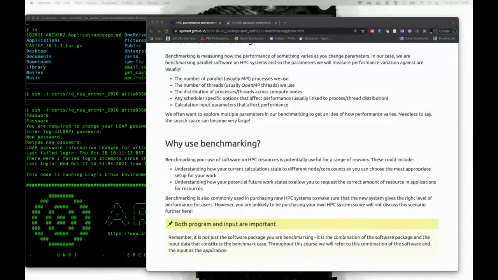The third thing, which we're not going to talk much about, is that benchmarking is really commonly used in purchasing new HPC systems to make sure the new system is the right level of performance for the users. So typically there'll be a set of benchmarks, some of them synthetic, some of them based on applications, and based on the performance of those, people will score different vendors of HPC systems and then choose the one that gives them the best performance for the money, depending on what parameters they're interested in.